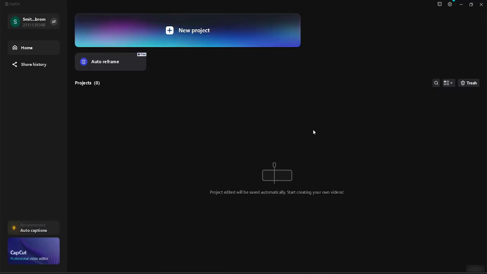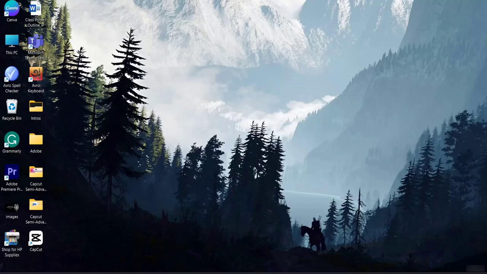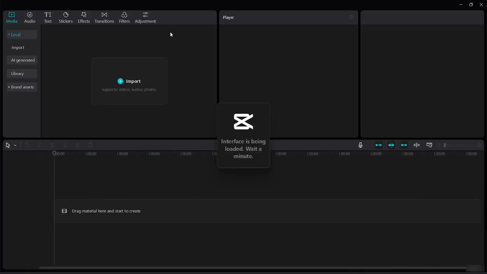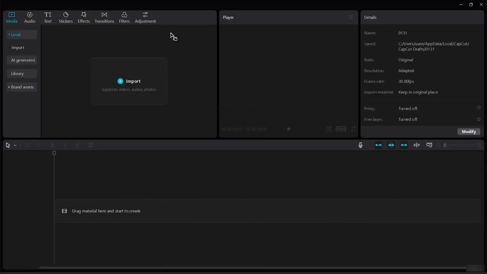So here, as you can see, I'm on the home page of CapCut. From here, let's click on new project and it should create a new project right over here. Let's just fix this name to importing media. So I will name this one importing media, and now just click outside.